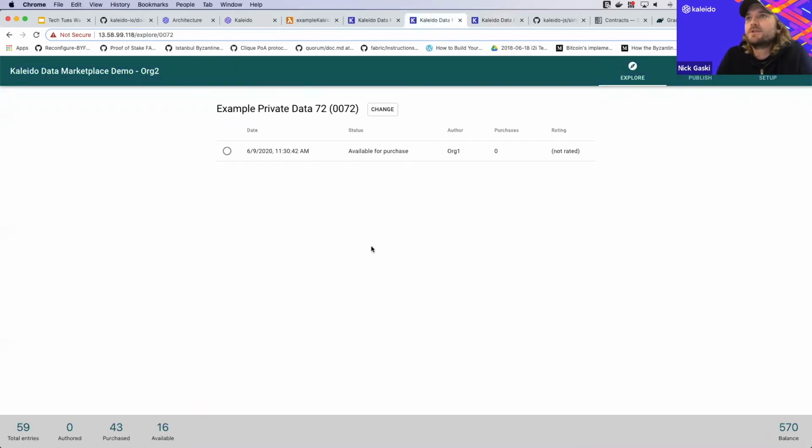So now org 2, using the token balance that he has, is able to purchase this document. And when the document is successfully transferred, then there will be another smart contract invocation saying that, yes, the document has been purchased by org number 2. So we're going to see 2 transactions take place here. We're going to see a token transfer, and then we're going to see another update on our marketplace smart contract saying that this document has a purchase by org number 2.